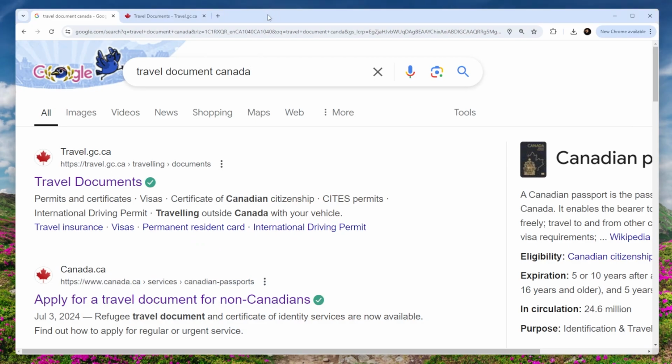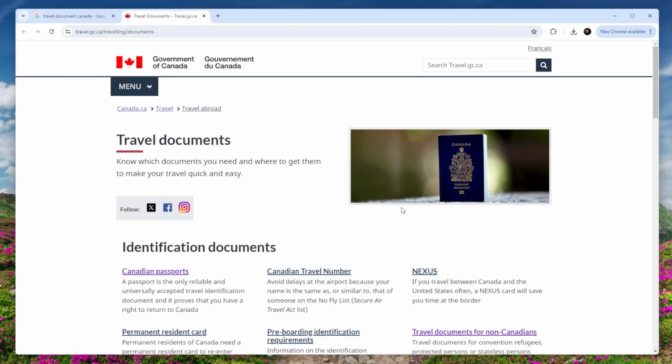All right, so we're going to take a look at the forms now, but before doing that, we're going to go on Google. We're going to Google an important word to get the forms and to get some guidance from the Canada website. So we're going to go to the form right over here. We're going to search travel document. Once we do that, the very first link will take us to this page.